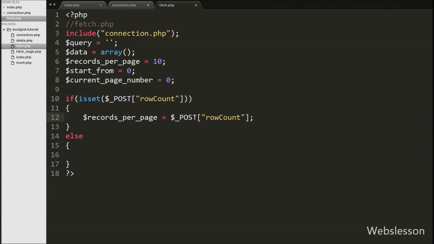Here we have stored the $_POST rowCount variable value under this $records_per_page variable, but suppose the value of this variable is not set, then it will execute the else block of code, and under this we have written $records_per_page equal to 10.